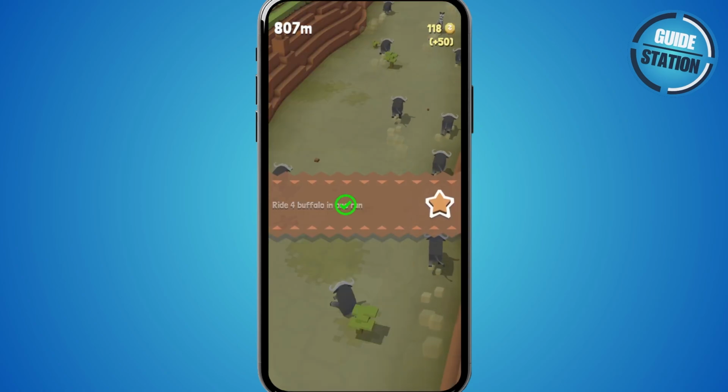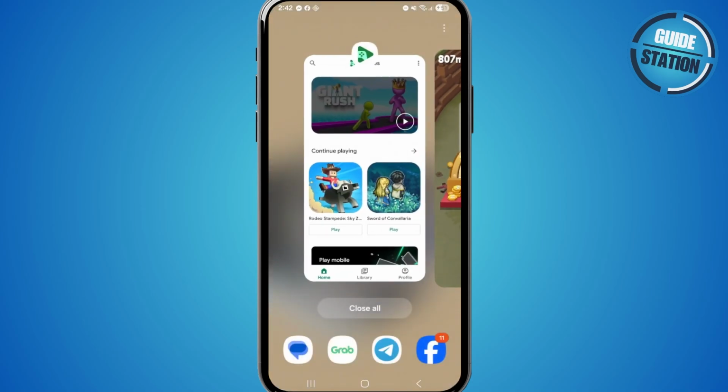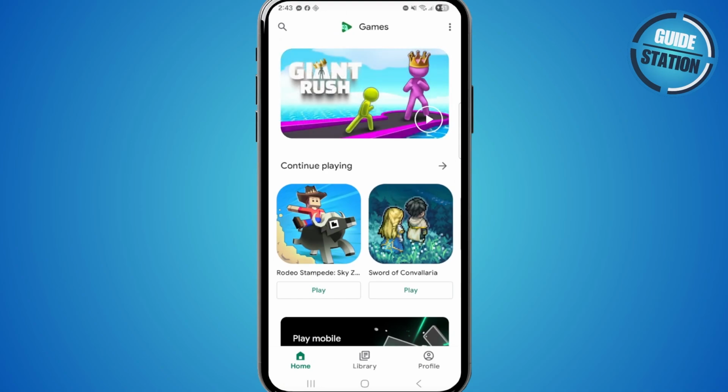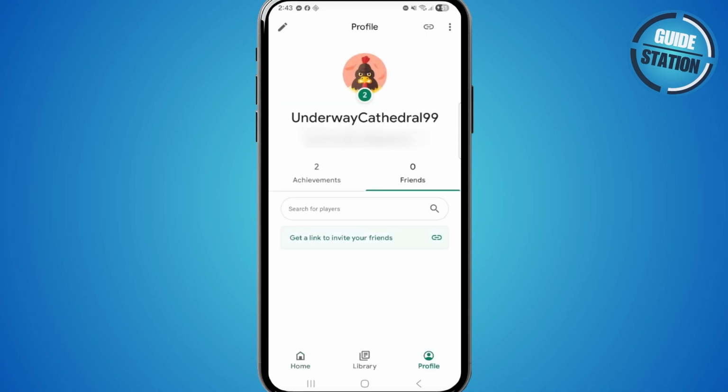First, let's go ahead and exit this app. Then, you want to open the Google Play Games app on your device. So, go ahead and check the account shown at the top. This is the account Rodeo Stampede will use to restore your progress. And once you confirm you're logged into the correct Play Games account, open Rodeo Stampede again and the game should automatically detect your save data and restore your progress.